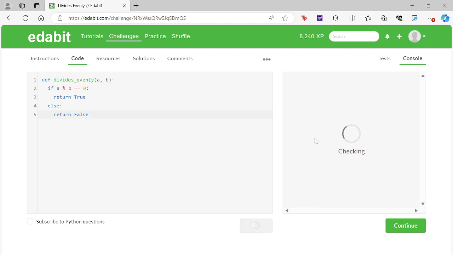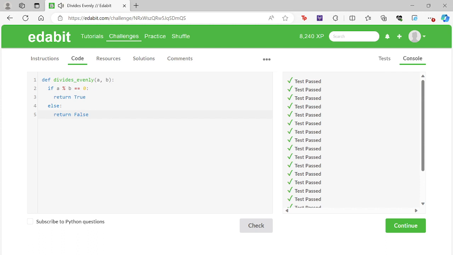And this is going to work the same way the previous way I did it worked. As you can see, I passed all the tests. So again, this is going to be the same as this.